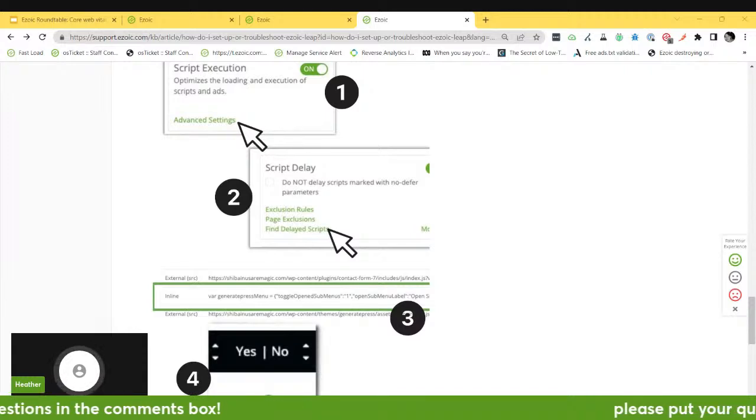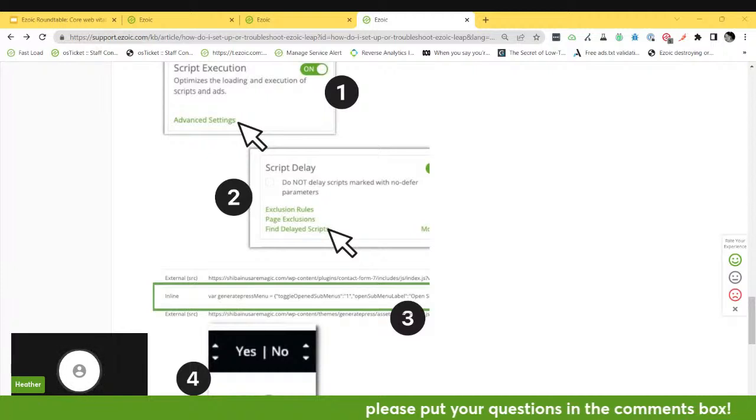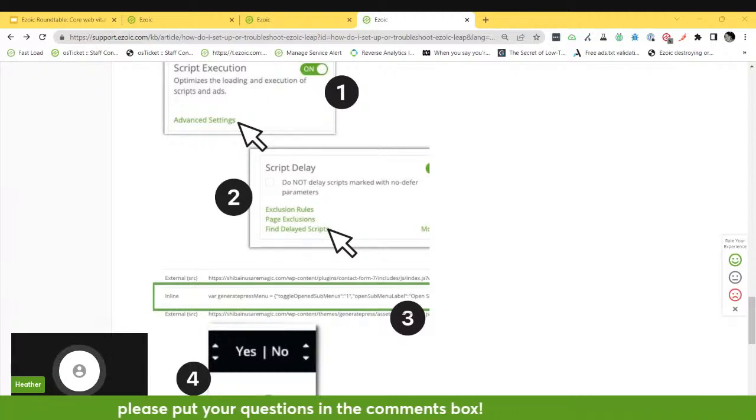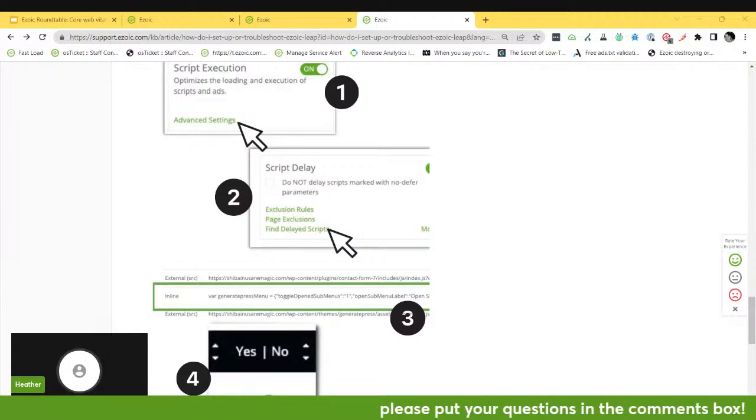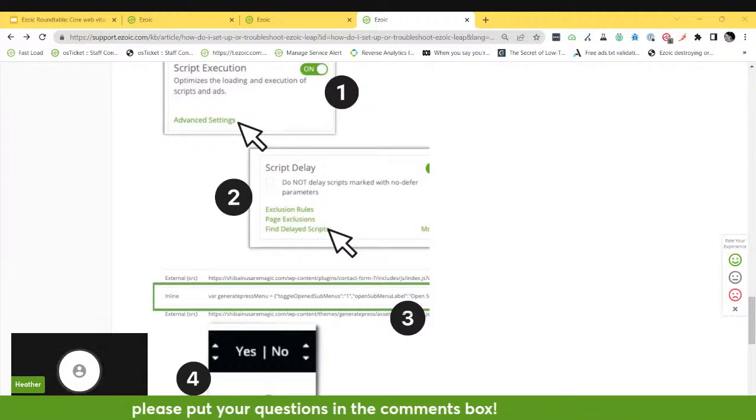As business owners, you're the ones that know your business best and have your business goals in mind. We're here to advise and support you, and there are going to be some areas of your site where it's about compromise. So if you don't want to remove those codes, that's absolutely fine.